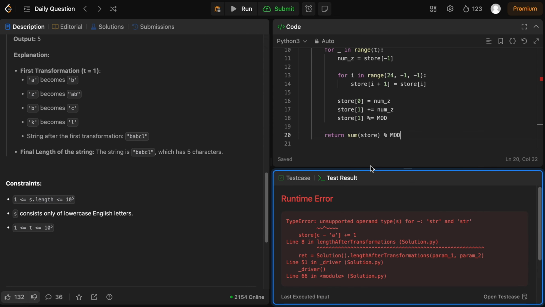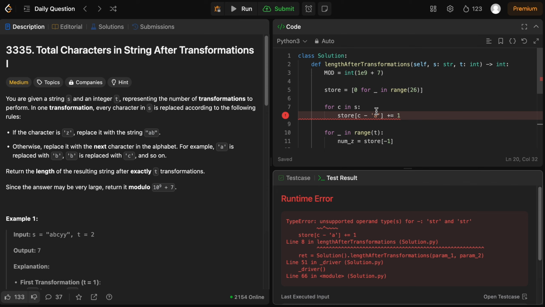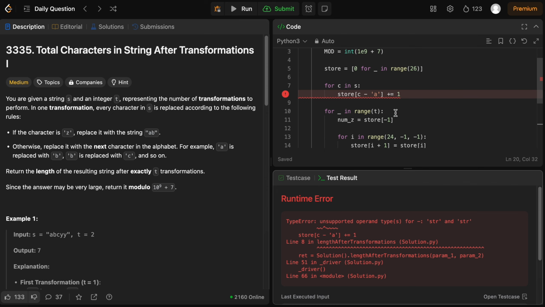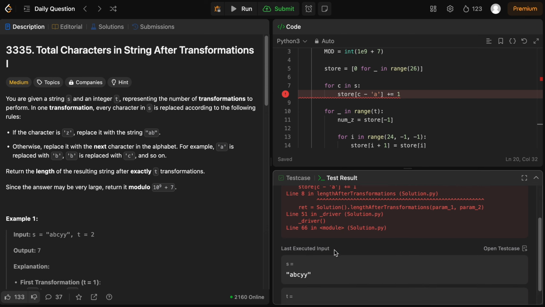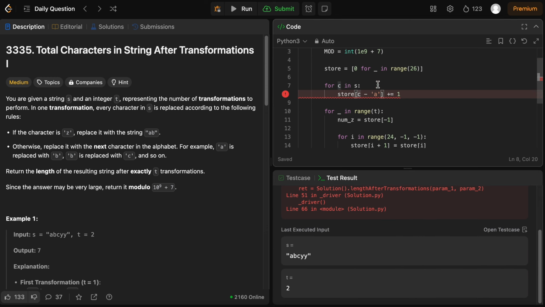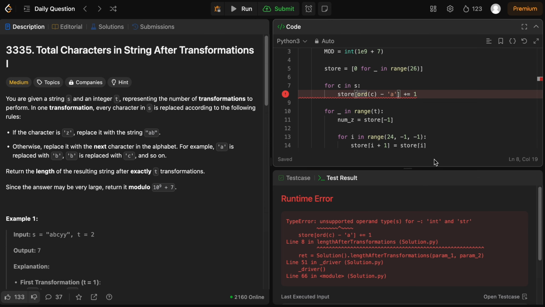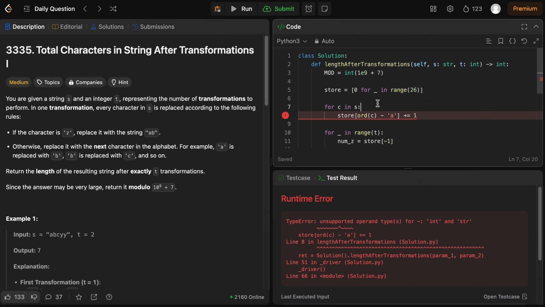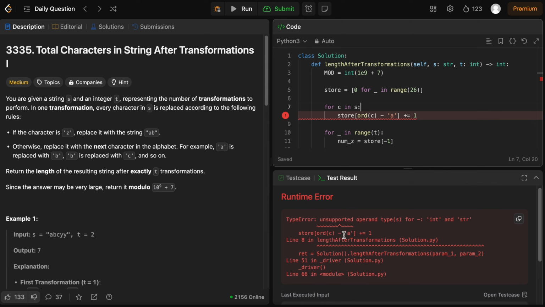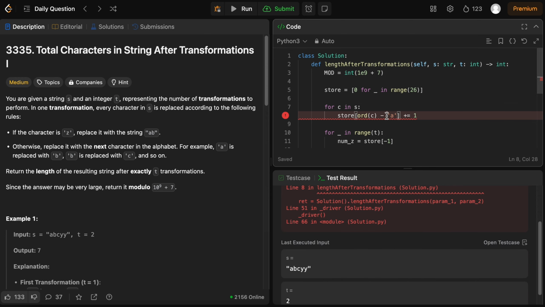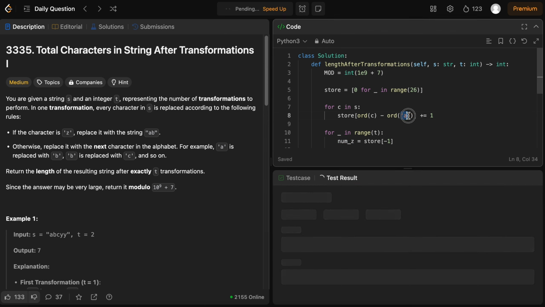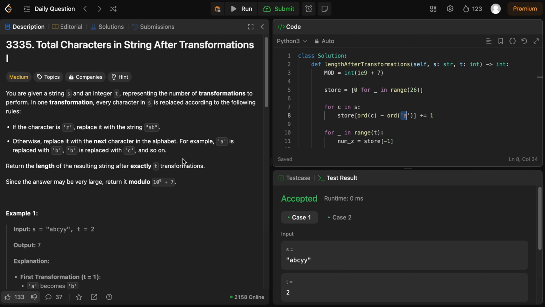But yeah, again, oops, where did I go wrong? This thing. Oh, is that not supported in Python? If that's the case, I'll just use the ordinal function. I think that might be a C++ thing. It's still saying that it doesn't work. So operand type. Oh, yeah, of course. I need to turn this into ordinal as well. So ordinal basically turns the character into its ASCII number.